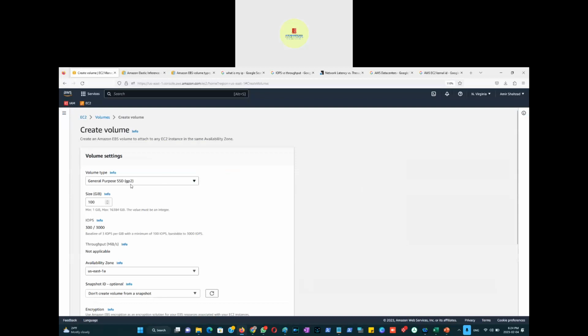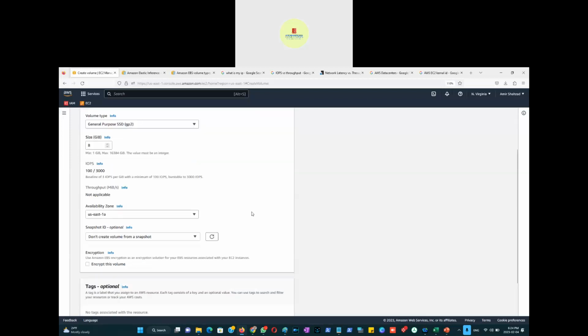Right, so create volume. Yeah, GP2 is okay. 8 GB, GP2. So here, now I'm going to stick to 1A.